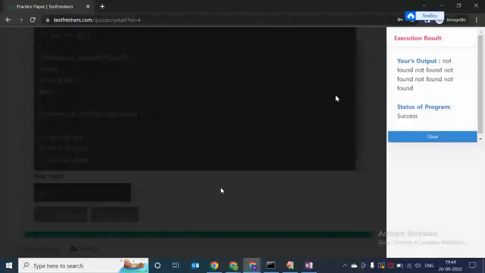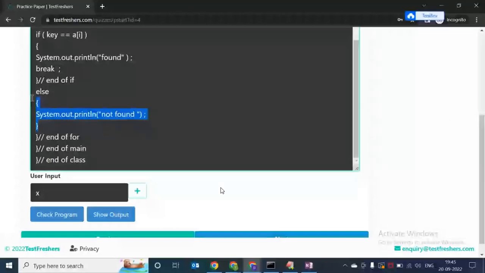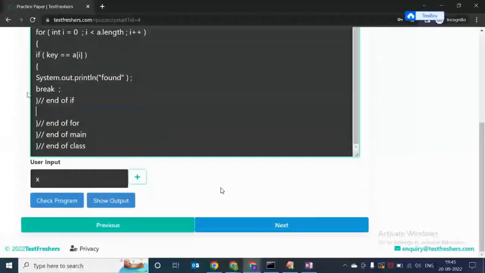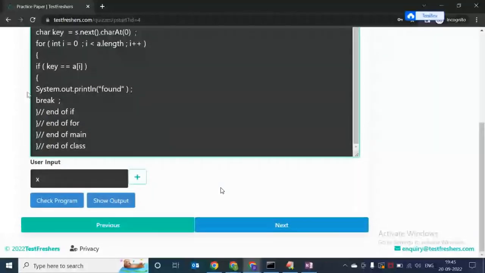Got it? So now tell me, when should I print not found? Should you print this message not found inside the loop? No. I should not print it inside the loop. I should print it outside the loop. Got it? Yes, outside the loop.